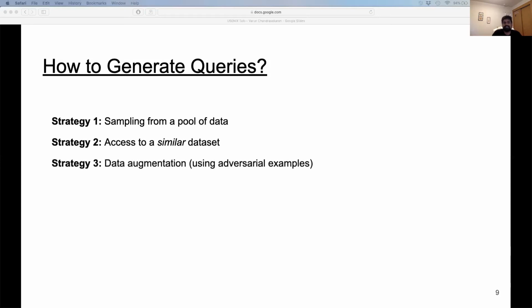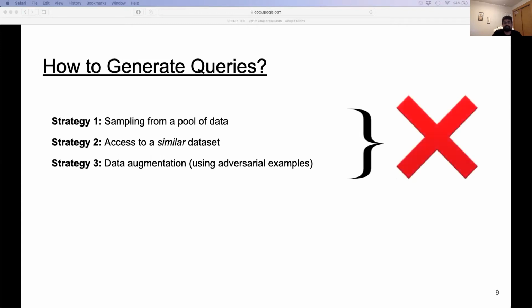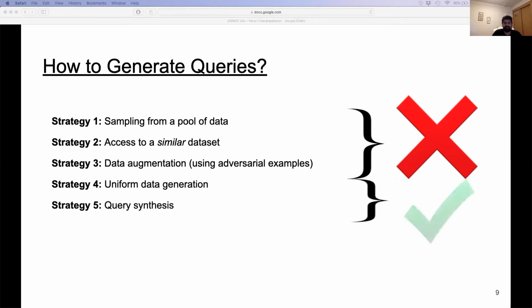Third assumes that the adversary has access to a seed data set which can be augmented to increase the number of samples. However, all these strategies assume that the adversary has some knowledge of the model or the task it was trained for. Alternative strategies involve generating random data or using some predefined strategy to synthesize queries de novo. In our work, we consider the last two strategies.